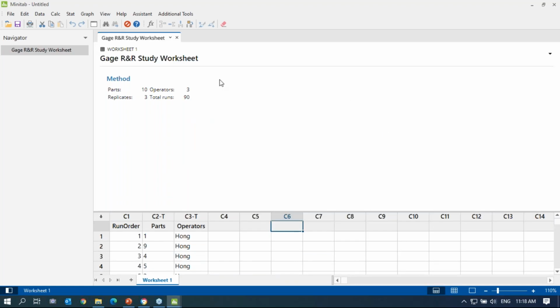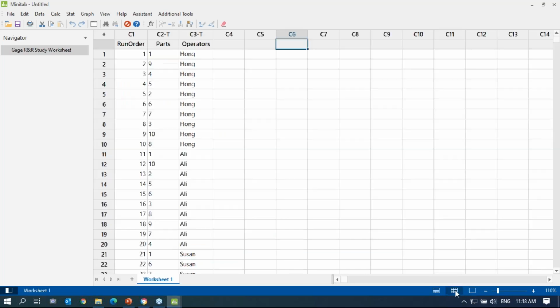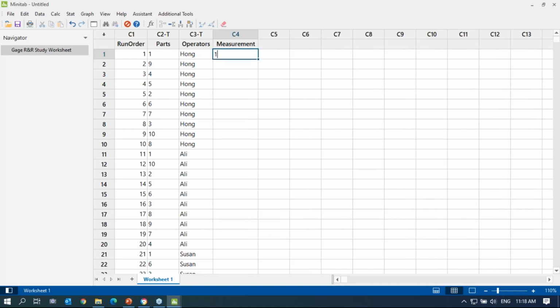So now you get the worksheet. Inside the output pane, it tells you how many parts: you have 10 parts, 3 replicates, 3 operators, and the total is 90 runs. If you have a measurement, you just put it in the measurement column, and so on.